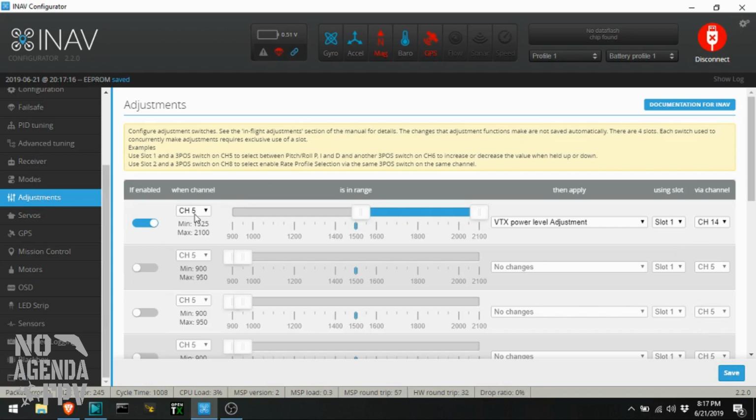So when you're armed and channel 14 is adjusted, let me move this up just a little bit. When you adjust channel 14, it's then going to move the VTX power either up or down, depending on which way you move, either the switch or I'm going to use a slider. So you're flying along and you want to bump your power down a little bit, you would just knock it down, or if you want to go up, obviously you go up.